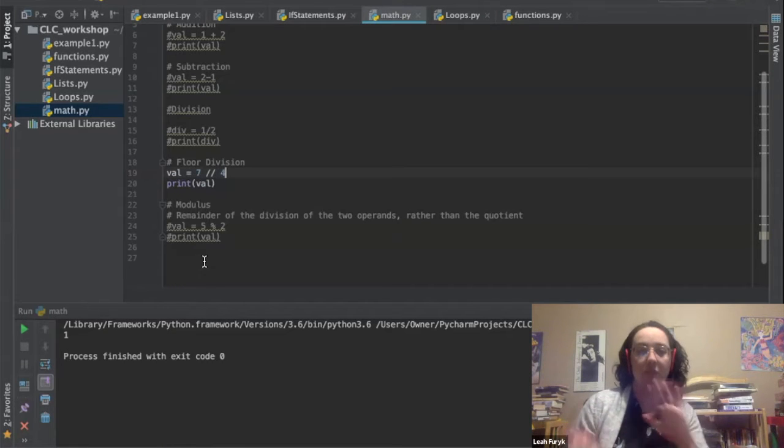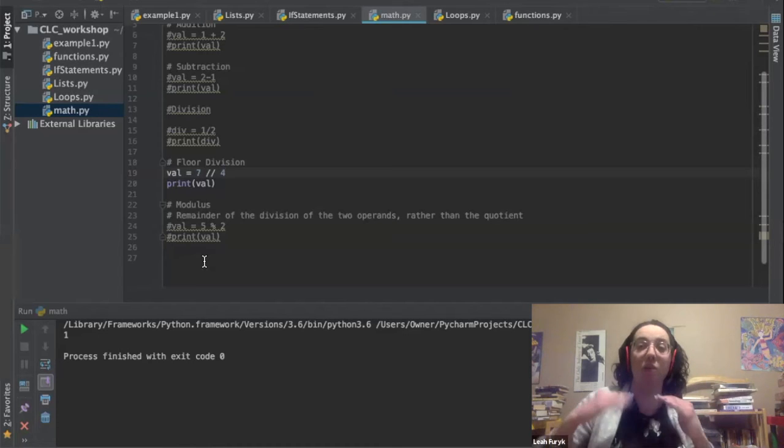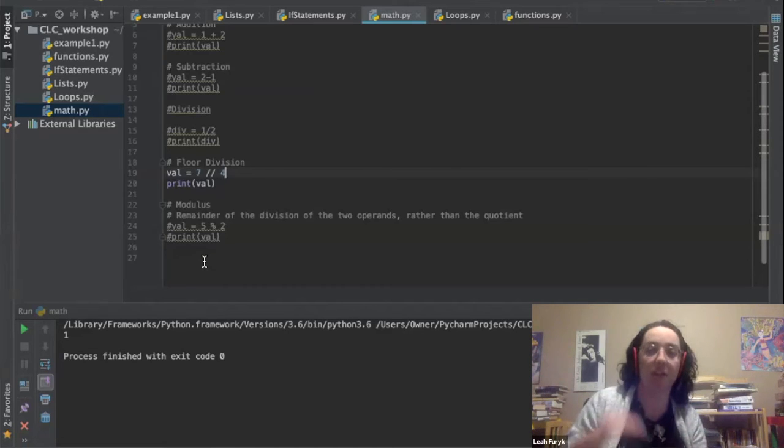I don't have any examples for ceiling, so when you're going up, but it always rounds up. So it's the opposite of floor. So floor, always down, ceiling, always up. And it always rounds to the nearest whole number.